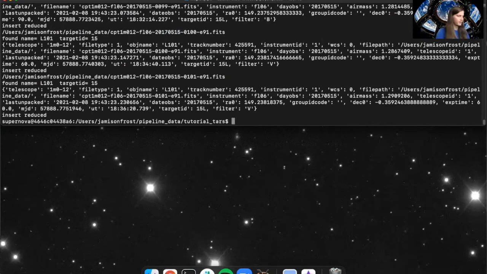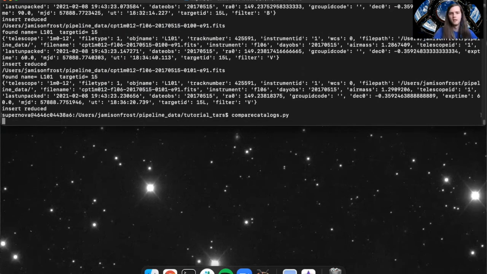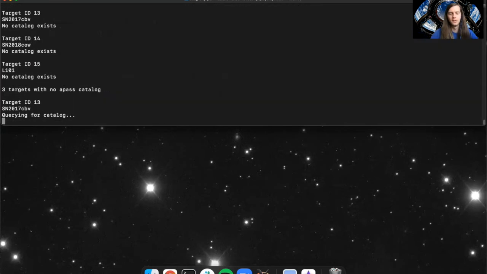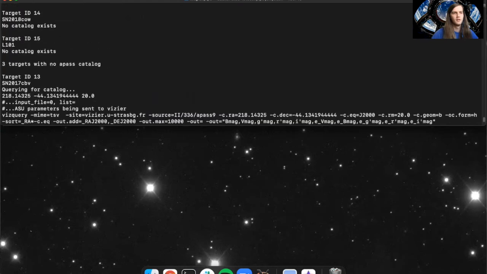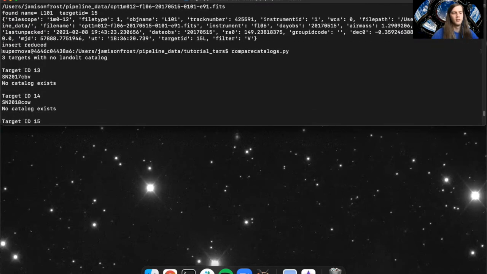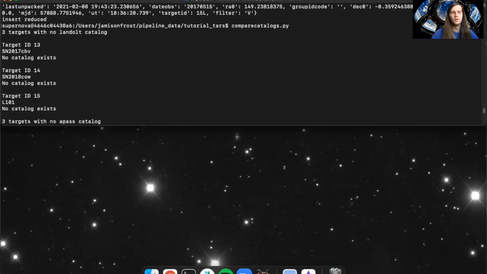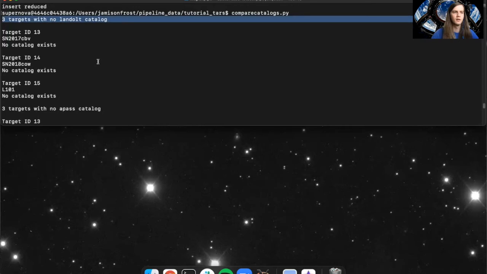Okay, cool. So the next thing we have to do is run this compare catalogs command. So let me start that going. You should run this command every time you add a target to your database, or in this case, I'm running it after I added three targets. You should run it before you start reducing data for new targets.